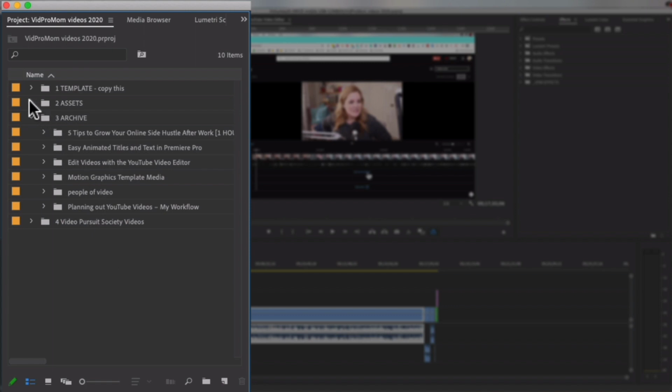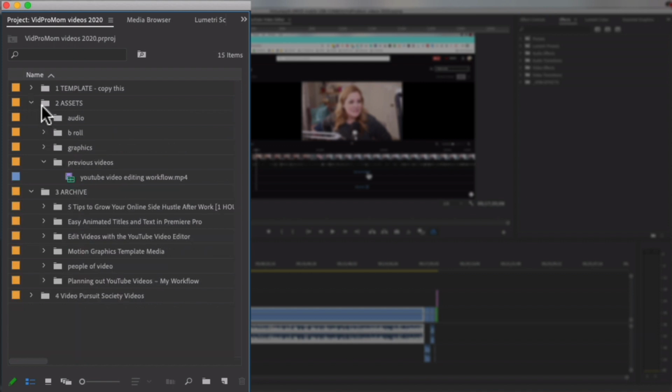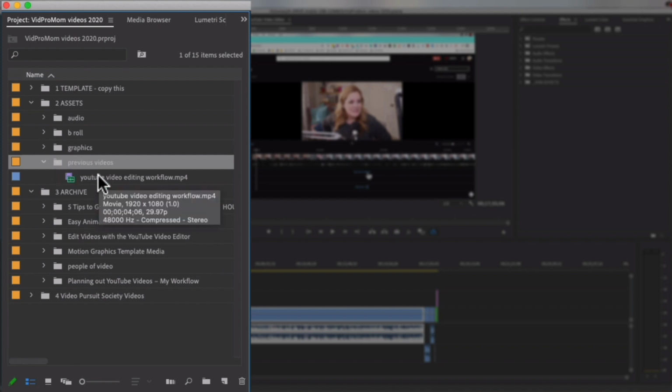I've gone through this before in previous videos, but I have this assets folder where I have an audio folder, a B-roll folder, and a graphics folder, and then I have a folder of some previous videos where I drop the actual video file in case I want to pull that up to use as B-roll as well.